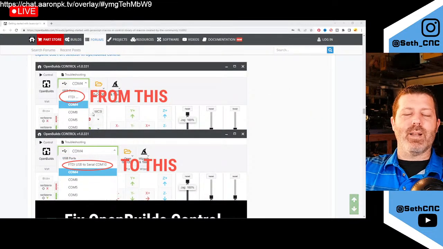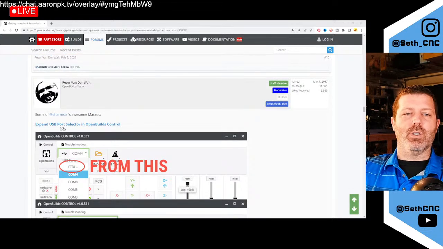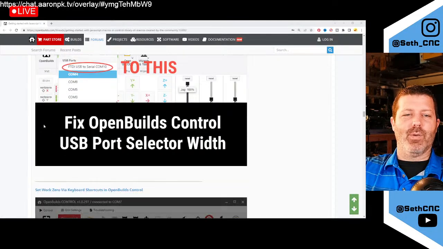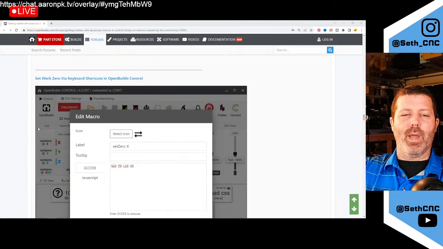This macro here, they went ahead and implemented into the software itself natively. This used to cut off the text, and it would be more difficult to see what the actual COM port is for certain elongated COM port identifiers like this one here. But that's standard now. It's already built in, so there's no reason to use this. I think they even probably took down the actual pre-made macros.